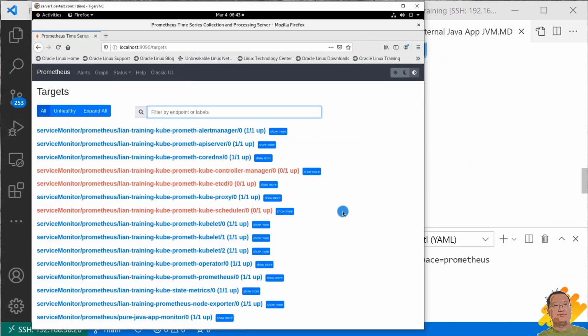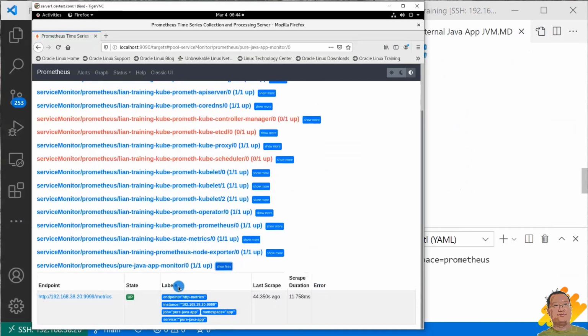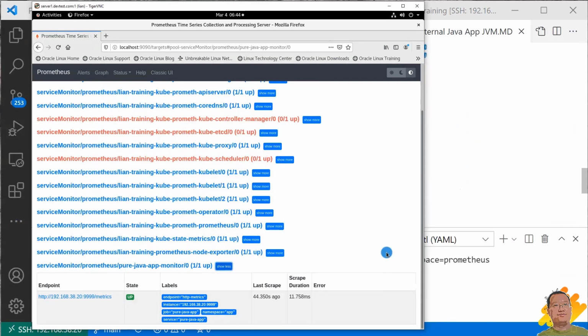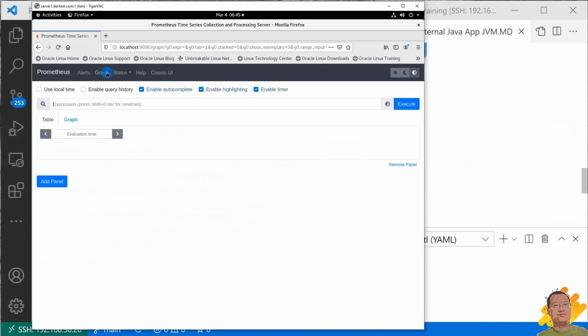Go to Targets. You can see a bunch of targets that are already defined by default. After a few seconds, you see my target is here, the external Java app monitor. Details are the match label and the metrics information. If your environment is running slow, the target will take time to show up in the Targets UI. Next, check the JVM metrics data. Go to Graph.